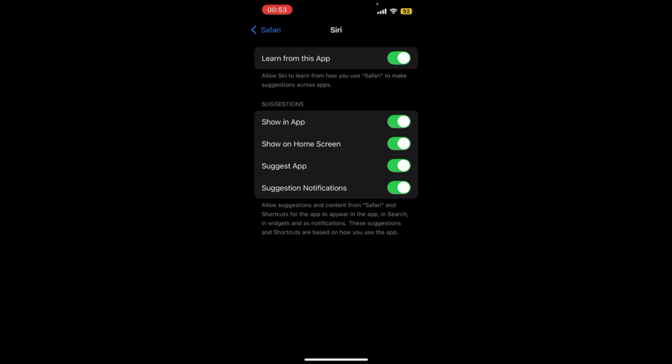So there you go. That's how you allow Safari to access Siri in your iPhone.